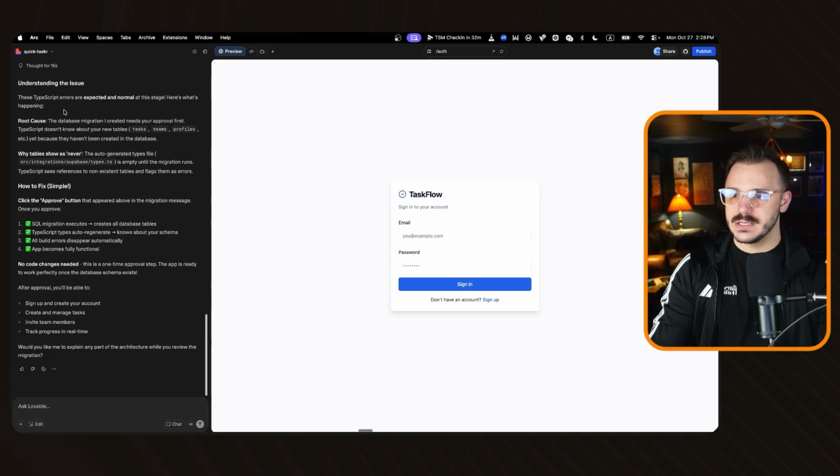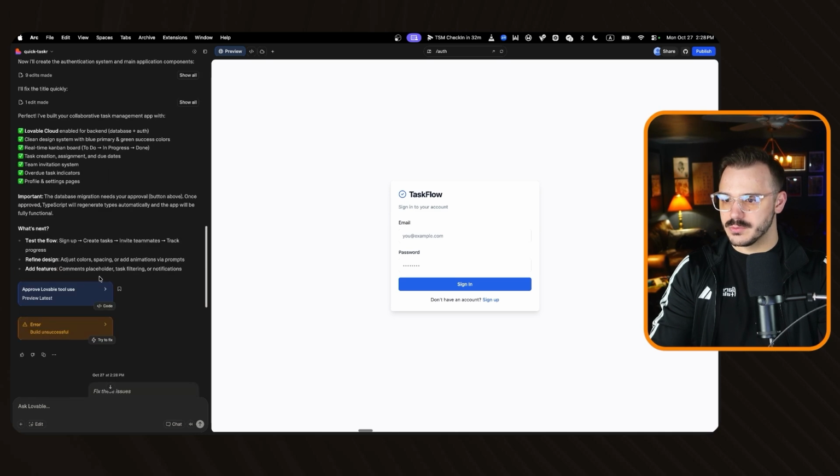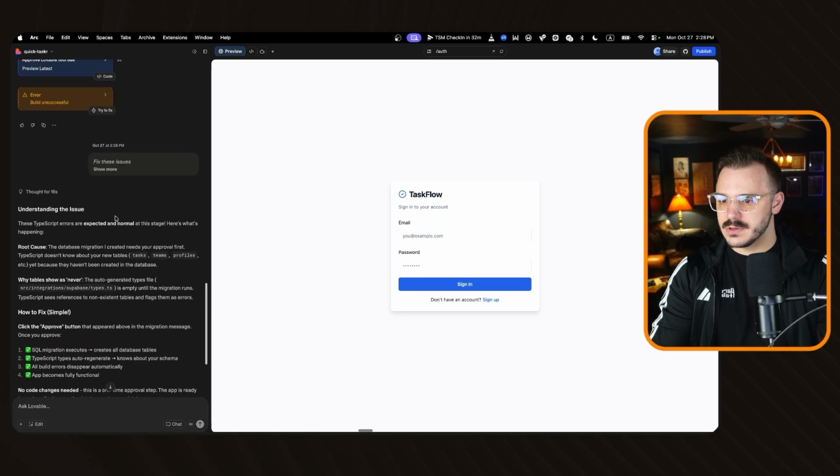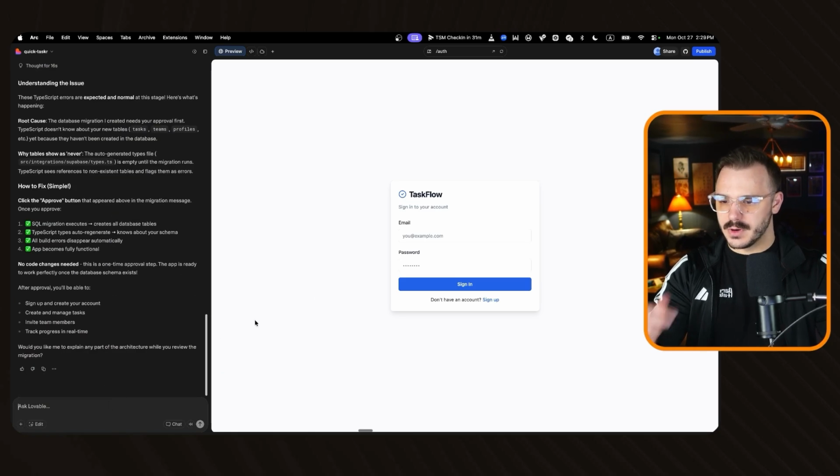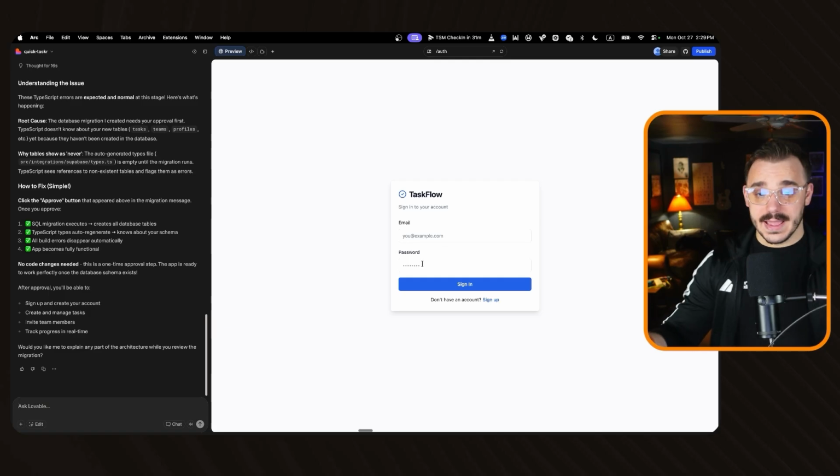So as I can see, okay, expected and normal at this stage, database migration and creation need your approval first. So click the approve button to appear above in migration status once approved. I think I didn't click something. No, I clicked everything. Let me explain that part. Okay, let's leave it alone for now. Let's try the app. Let's see how it works.